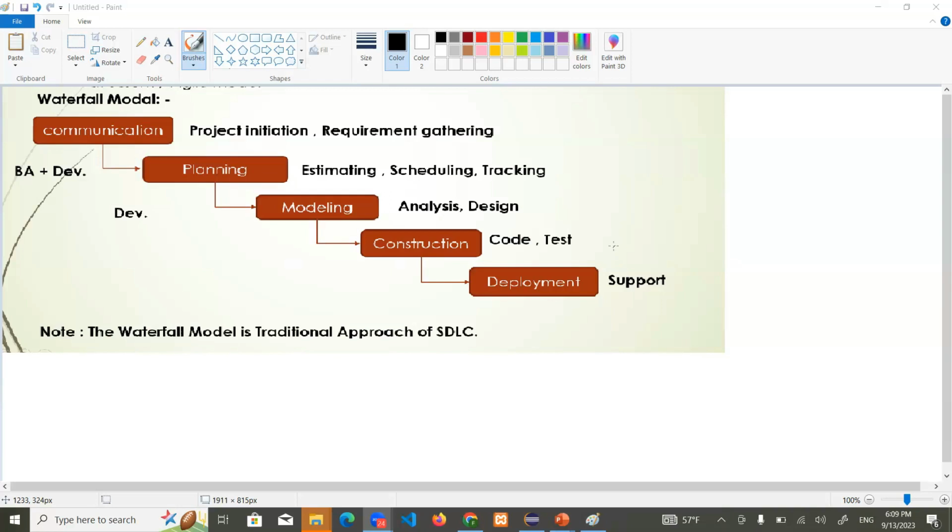Now in the waterfall model, we have a small process. The first step in the waterfall model is the communication step. What happens in this step is that the project management, the business analyst people, and the team gather the information in that meeting, specifically that BRD, we can say.